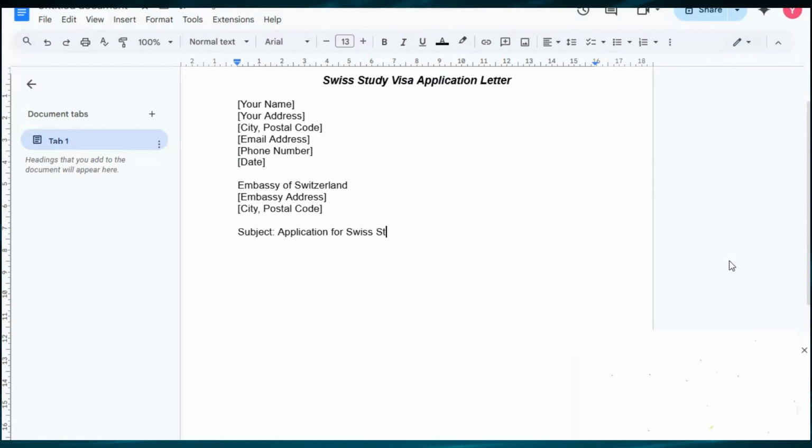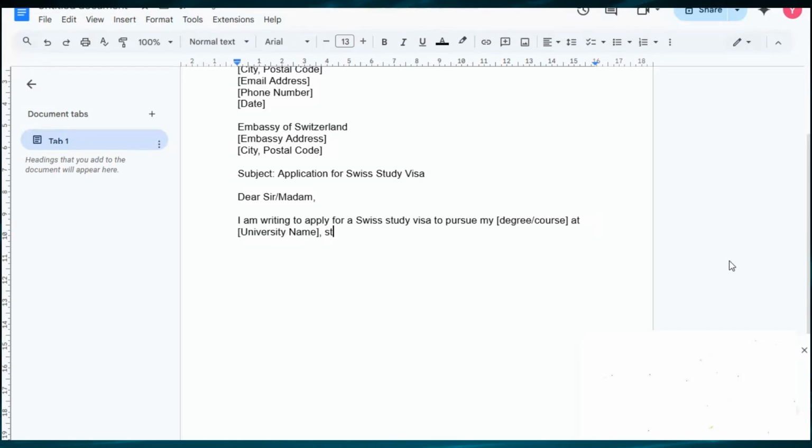Start your letter with a polite salutation, such as Dear Sir/Madam. This sets a respectful and formal tone for your request. After that, write, I am writing to apply for a Swiss study visa to pursue my degree course at university name, starting from start date.